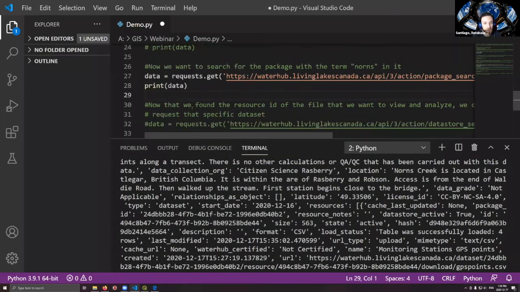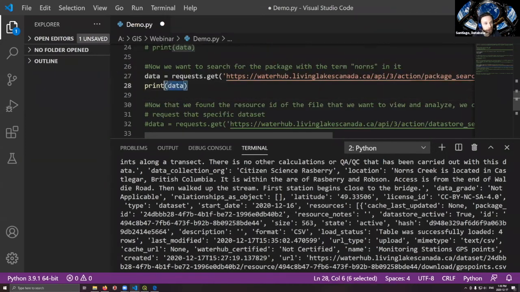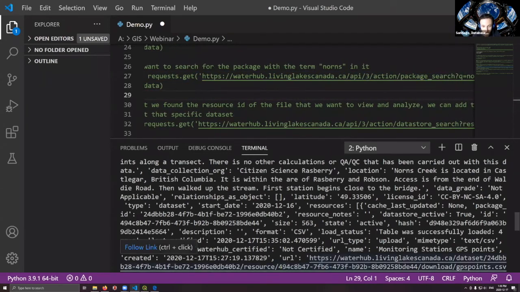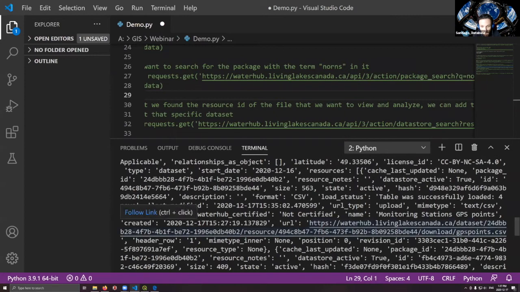Now, since we found that, first I'm going to comment this out so that it doesn't run. Now that we found the resource ID of the file that we want, which is right here, and we're looking for the GPS points, let's say, oh, actually, let's go find our measurements. So our measurements were after our monitoring station GPS points, and so here they are with their name. So all we have to do is go find the next name on the list, and that will be the next resource.